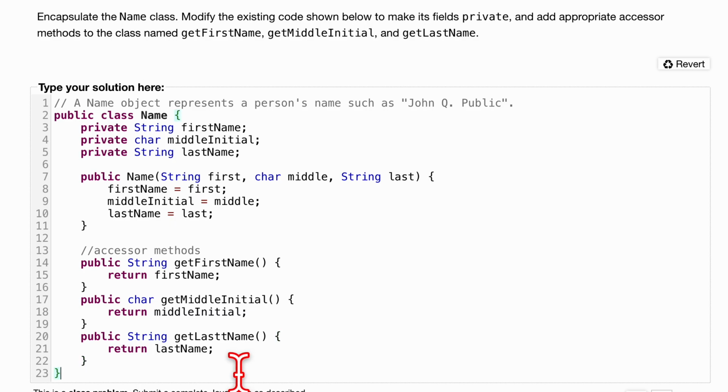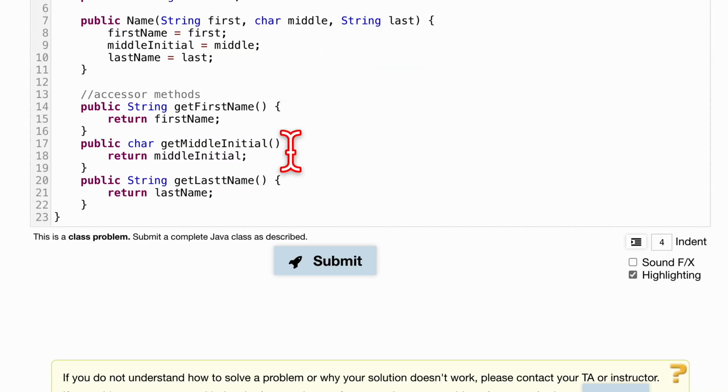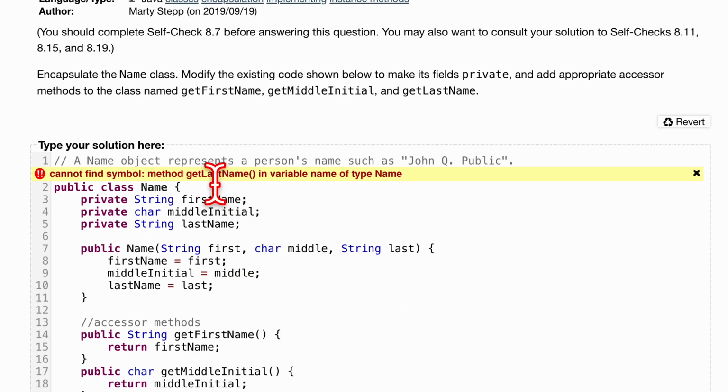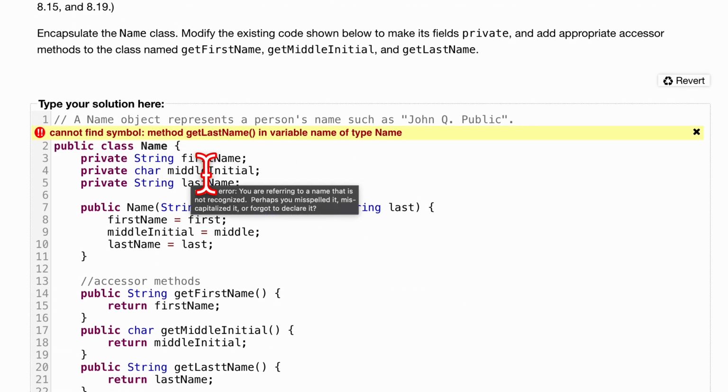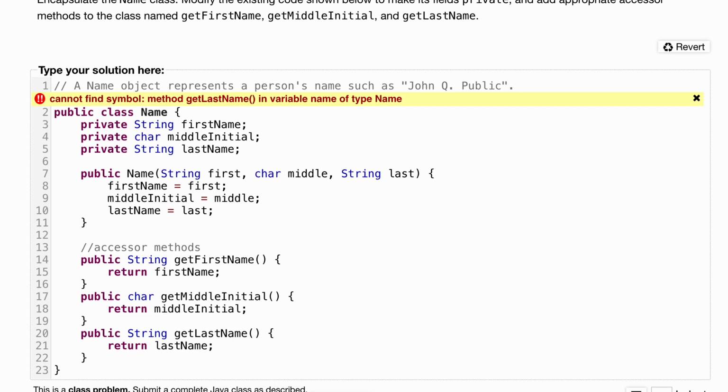Our function is closed and let's press submit. Oh, we gotta log in first. Let me log in, come back here, submit. And it did not pass the test. So we're missing method get last name. See, I might have misspelled it, which I did, an extra T.